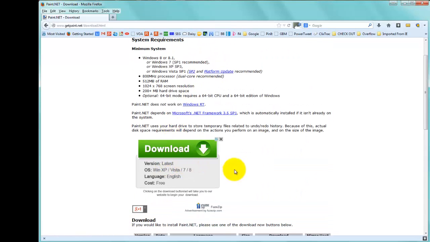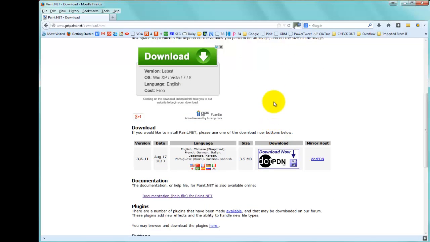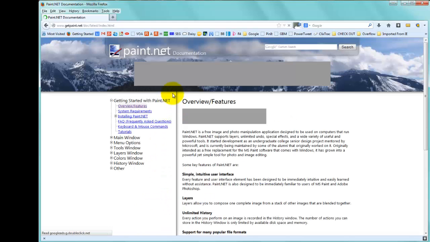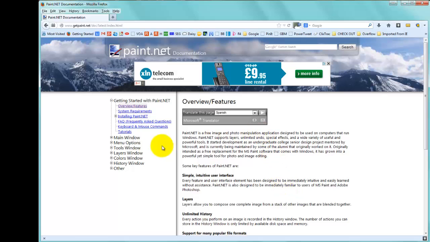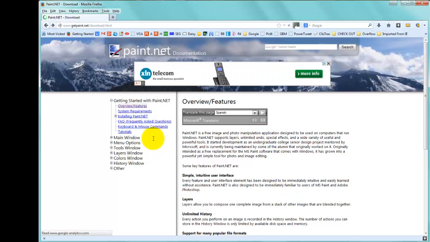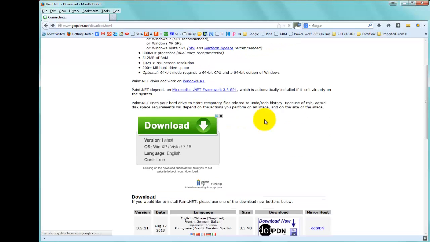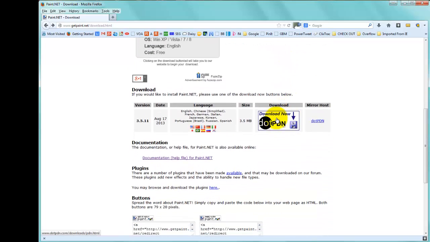And note that there are other adverts on this page. The section that you want to go to is down here where it says download, and click the download now.pdn button here. Please note also that there's some documentation that you might want to have a look at. I'll just click it now to show you. That takes you to this website where you can read all about how to use paint.net. So let's go back again. So I'll just back up and let's download the software itself.